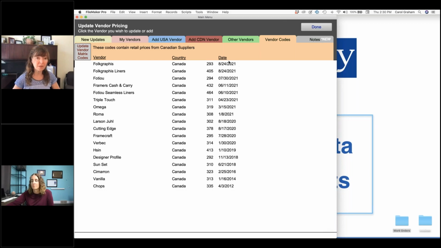So every time that you come in to update your vendors, check the list and see what the most recent update is. And if it's for a supplier that you use, then by all means go ahead and run the update. If you're not sure, run the update.